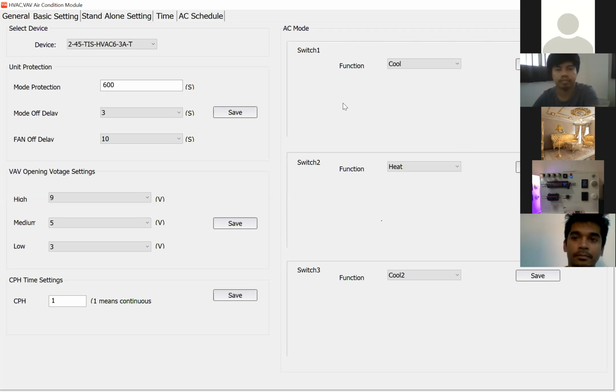Okay, one of our friends asked me if someone doesn't need to use a damper. It's no problem. If you don't use a damper, you don't connect anything to the VAV pin, no problem.